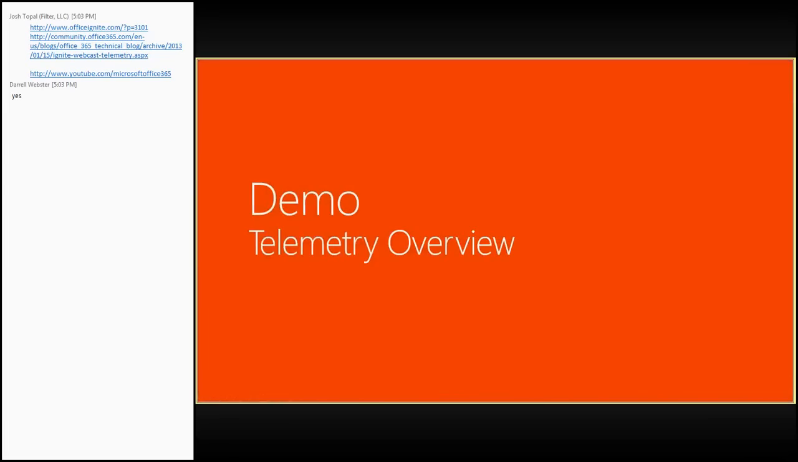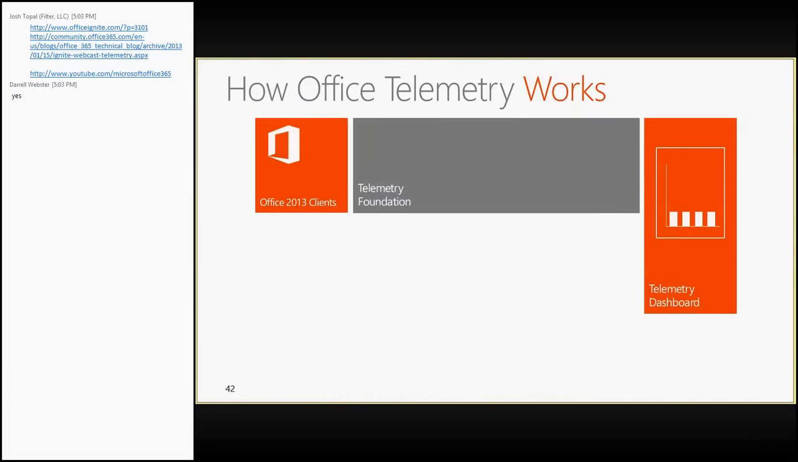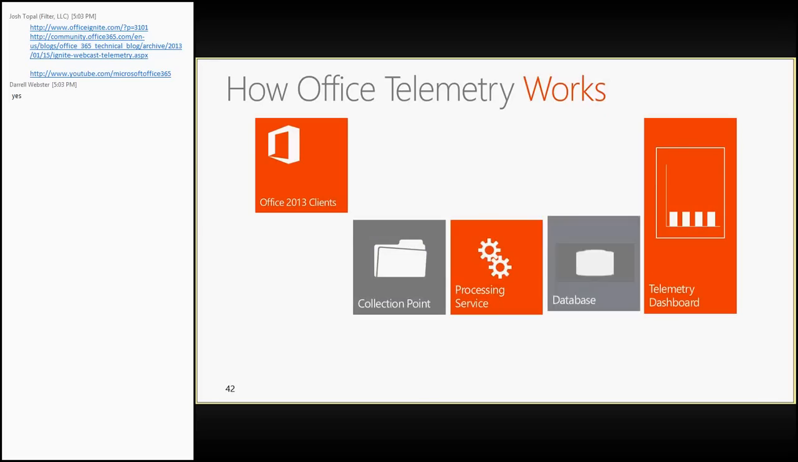Okay, so how does this work? Basically, you've got the telemetry dashboard, which I just talked about very briefly, and you've got Office 2013 clients, which obviously, as users use their clients, upload data to the dashboard.